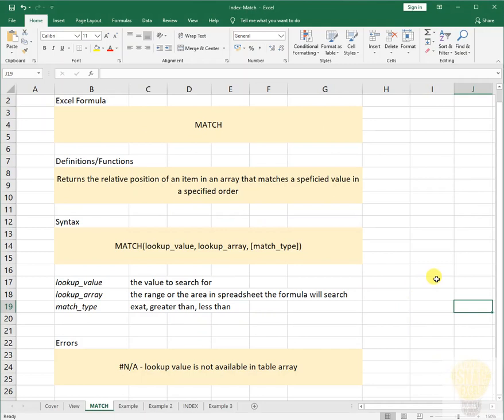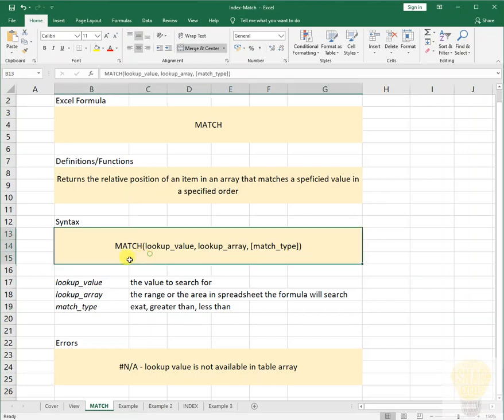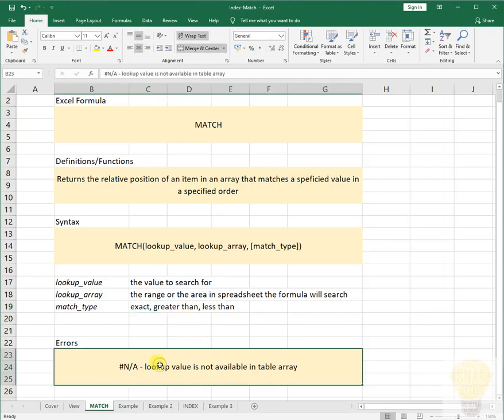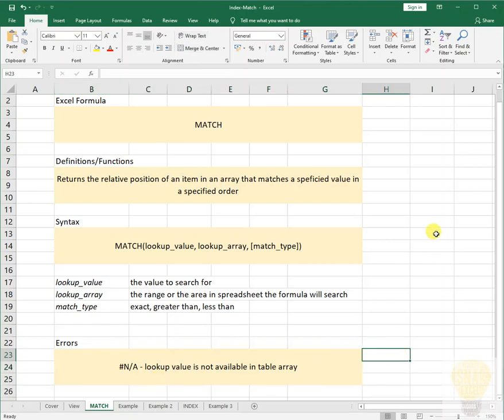So the match formula returns the relative position of an item in your array that matches the specified value in your specified order, right? Its syntax is match, the lookup value, lookup array, and then the match type. Lookup value is the value to search for. Your lookup array is the range or the area in your spreadsheet. Your match type, you have actually three options: exact, greater than, and less than. Like the VLOOKUP, it also generates an error when the lookup value is not available in your table array.